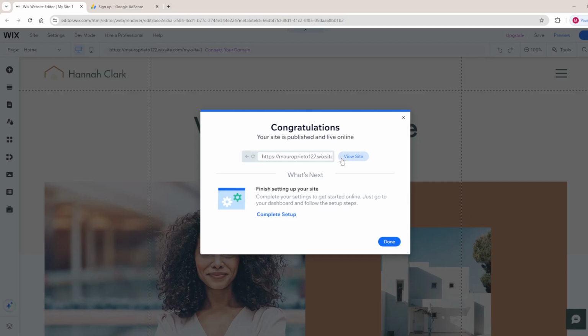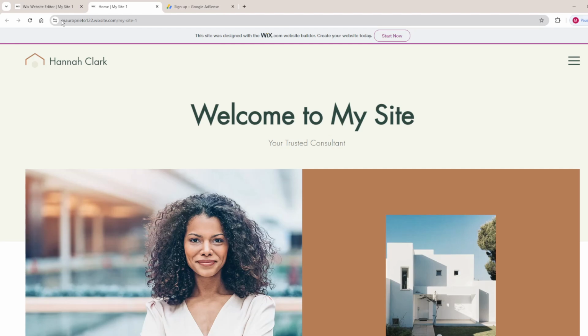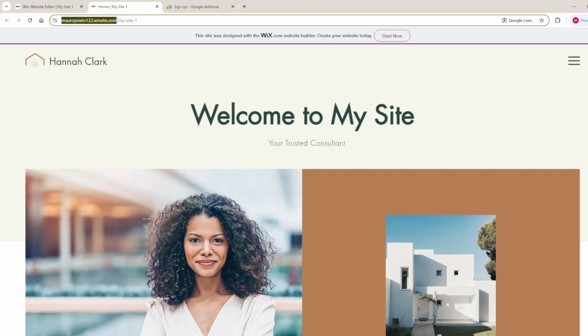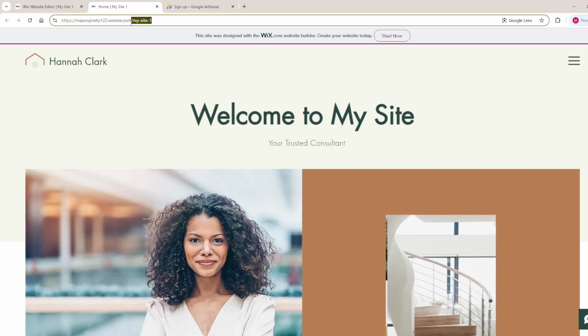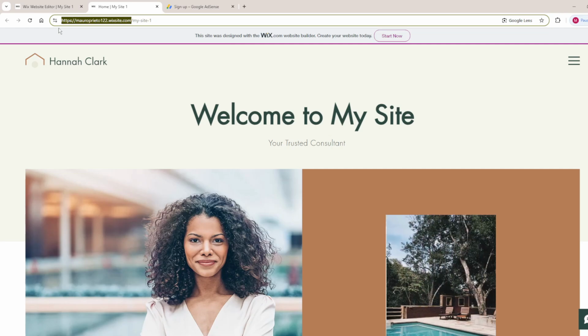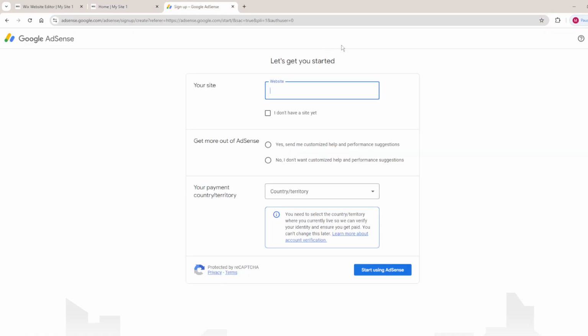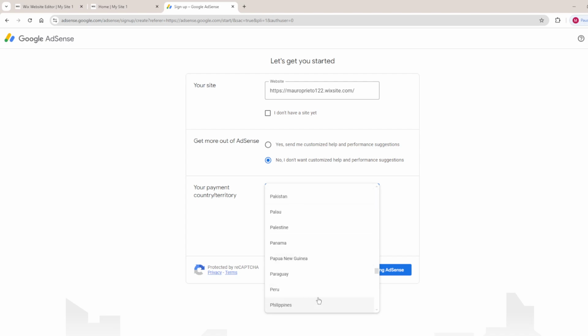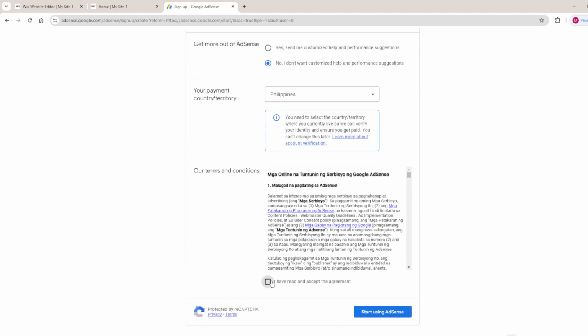And once that's done, we click on view site, and we need to make sure that we only copy up until the .com. We do not copy the /my site. So we only copy up until the M on the .com. So we copy that, paste it here. I'll click on no, write your country, agree to the terms and conditions, and I'll start using AdSense.